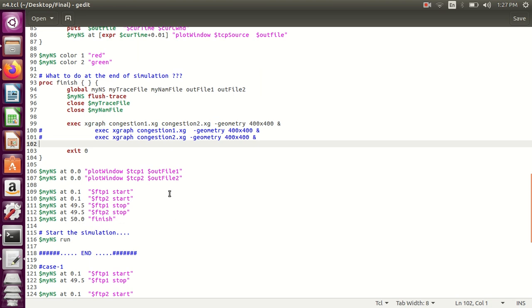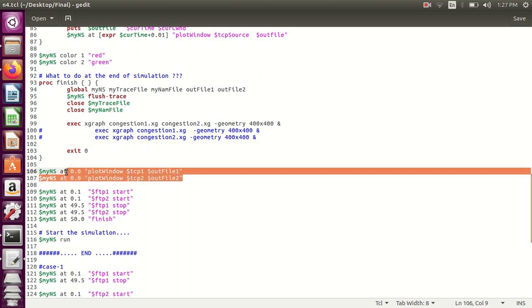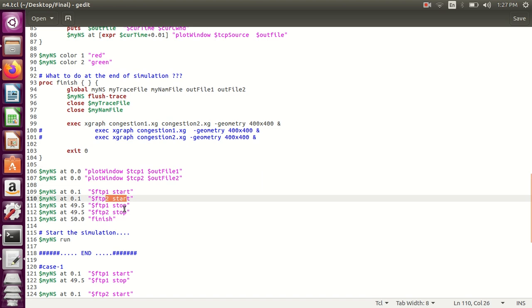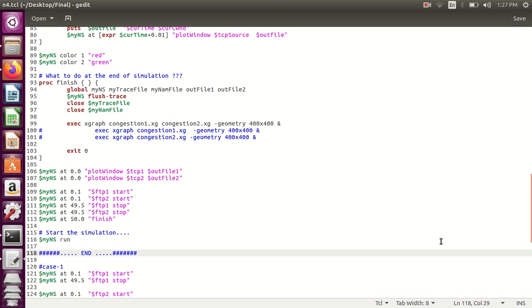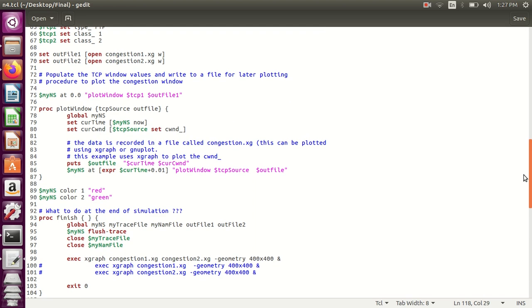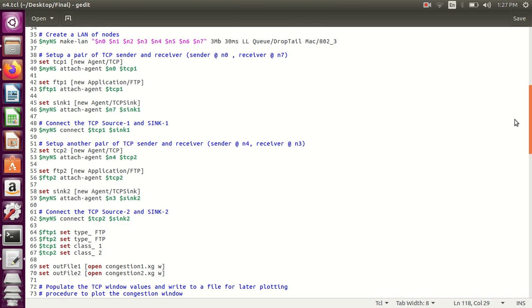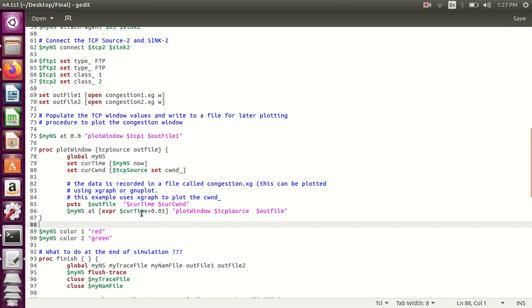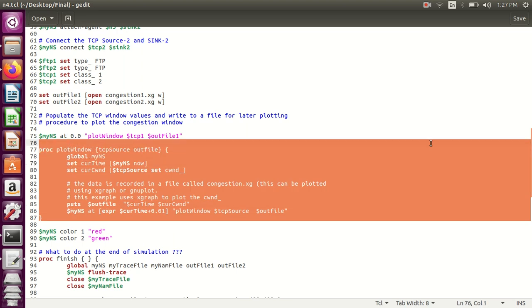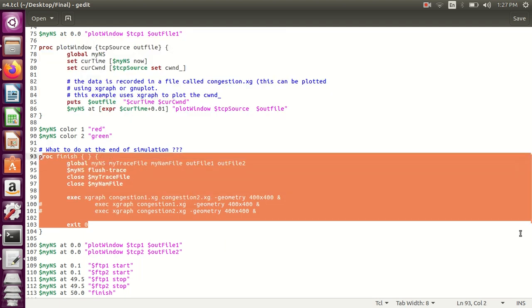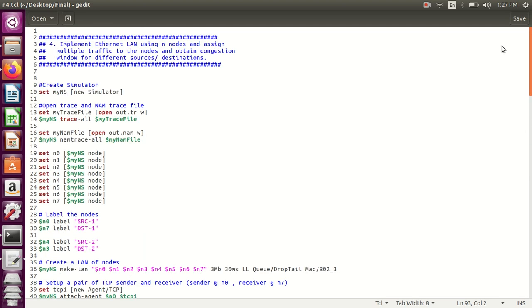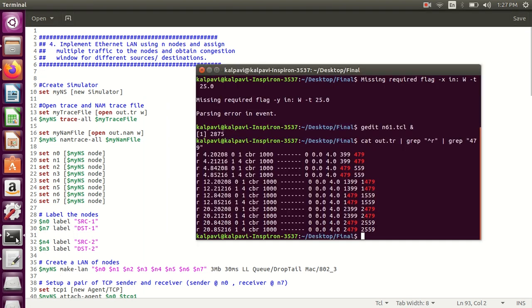Next I will call to plot both the congestion windows: what is the start time, what is the stop time, and when it has to finish. Then finally run the program. This is a simple task, where the additional things we have added are creating a congestion window for multiple traffic and how to execute and plot the graph. Except for that, the rest of the code is similar to your third program. Now we will execute this and see what result we get.